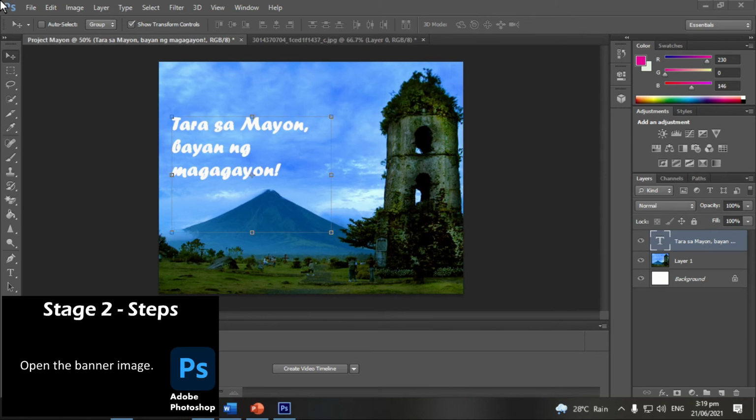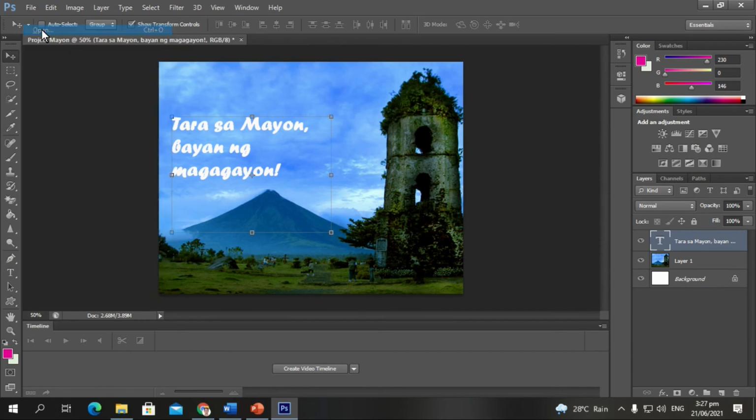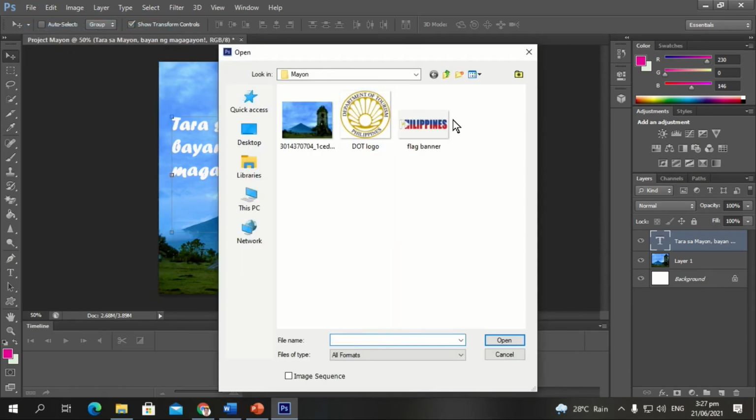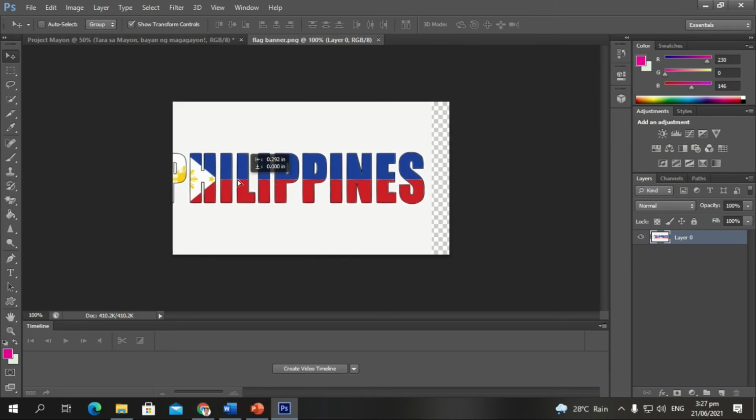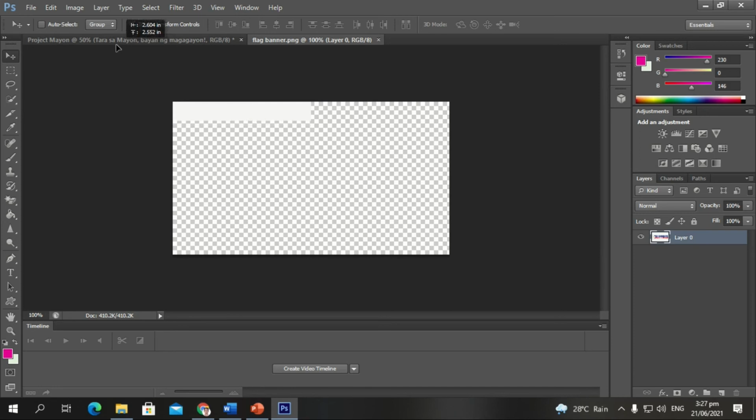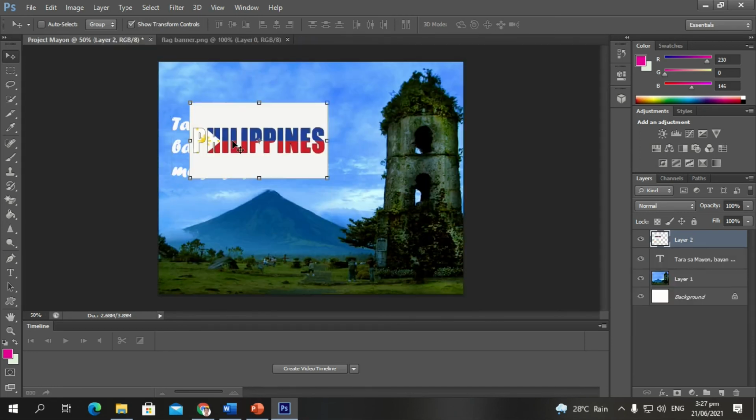Then let's add now our banner. So let's open the file again, click File, select Open, and choose our banner. So now we can see that it is not locked. Therefore, you can drag this to the main window.